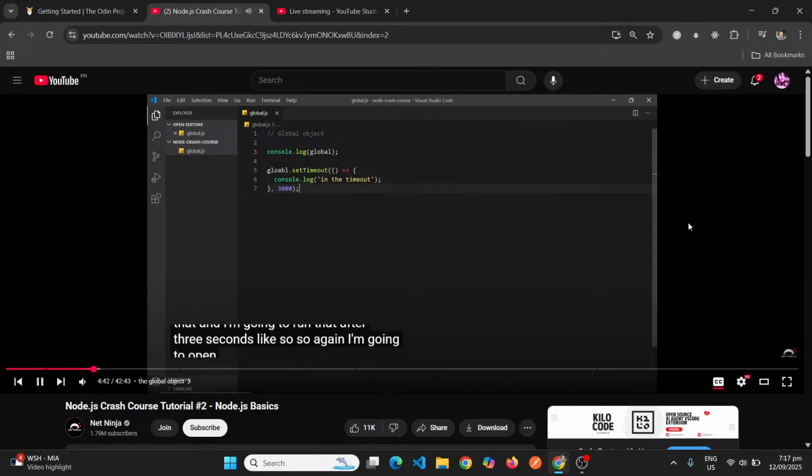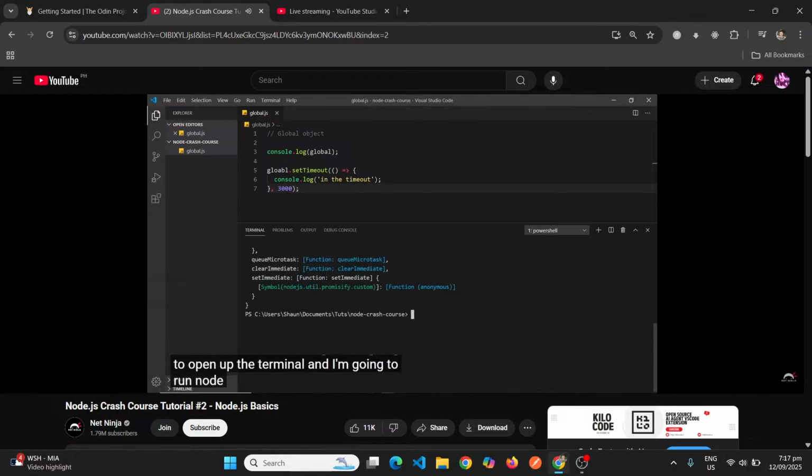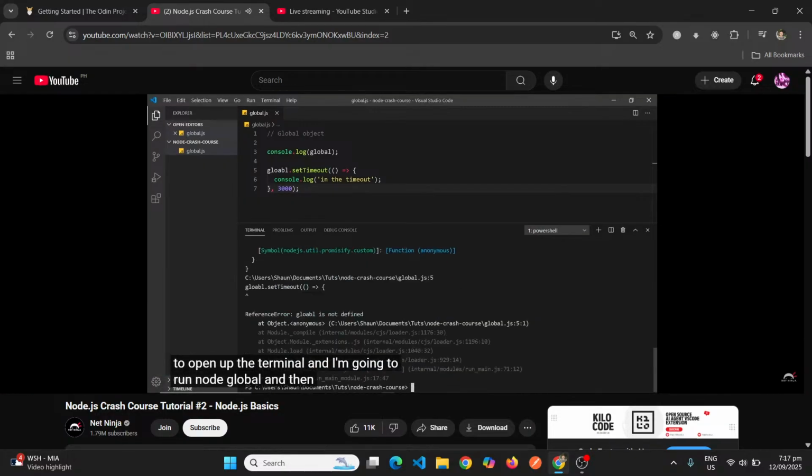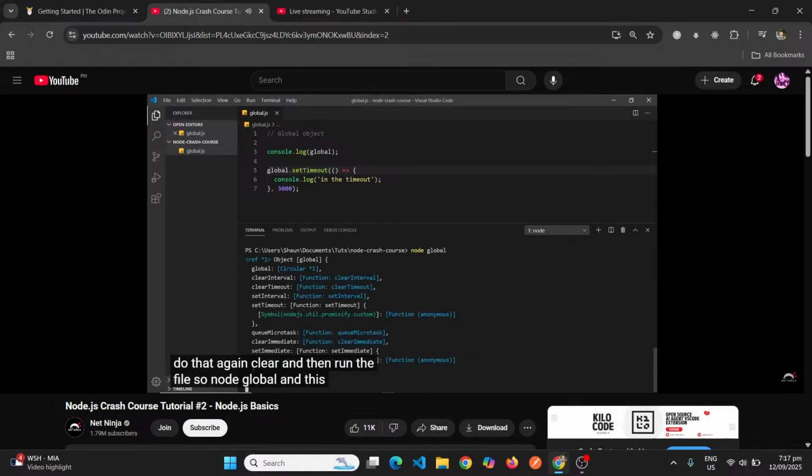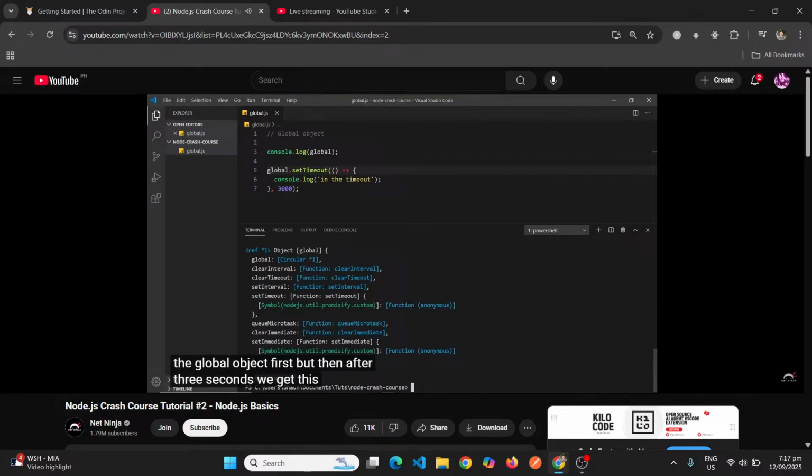So again, I'm going to open up the terminal and run node global. After a few seconds, oops, we get an error because I've spelt global incorrectly. So let me do that again, clear, and then run the file. So node global, and this time we get the global object first, but then after 3 seconds, we get this message as well in the timeout.